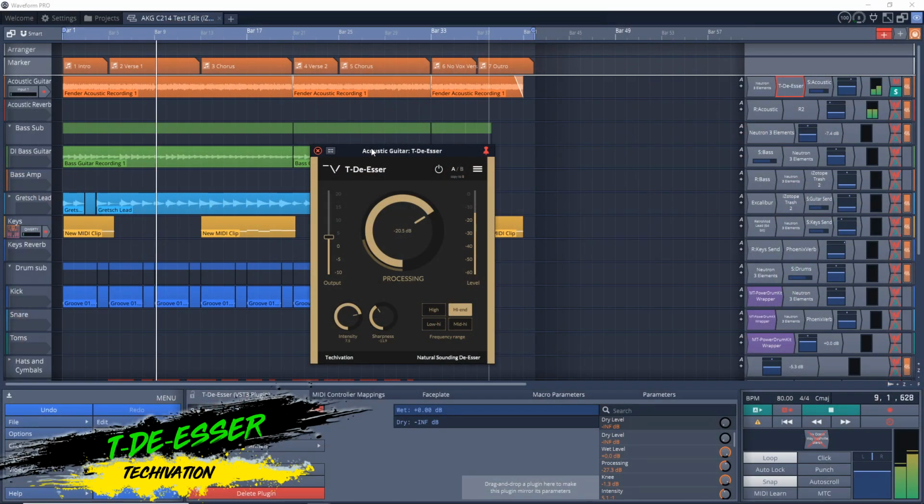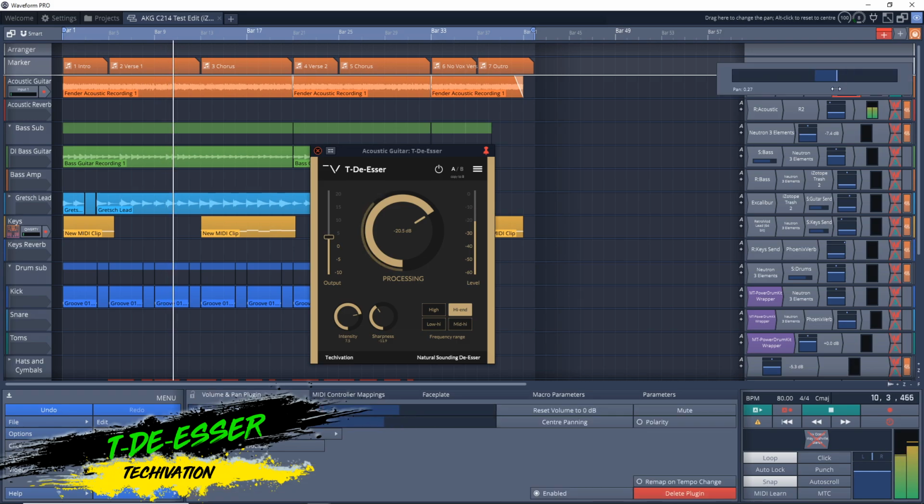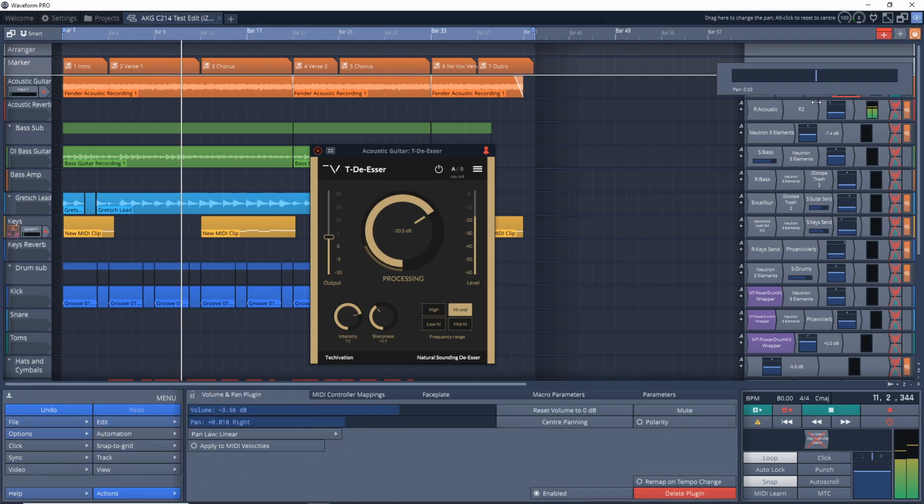Next up is TDSer from Tekivation. This is obviously a de-esser plugin. It can help you get rid of unwanted sibilance and harshness, and there aren't many decent free de-esser plugins out there, and this one is great free or not.